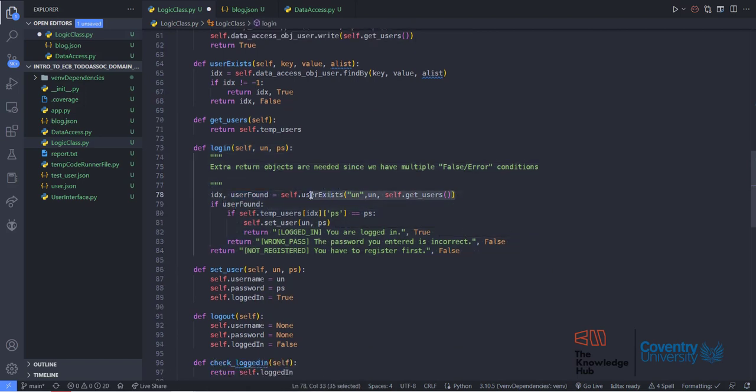I'm just checking, do we have a username with the current username, right, or not, from the list of users, which is essentially the temporary users list, right? If we have something like this, then check on the password, right? User exists returns the index, and returns a flag. If yes, then use the index. Use which row exactly does this user live in, right?